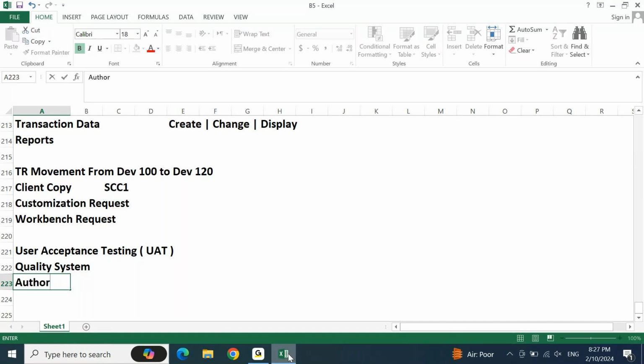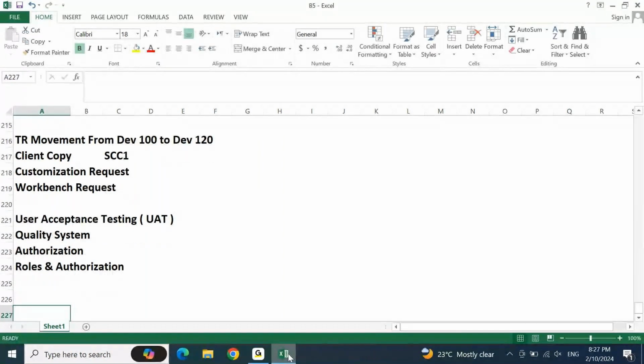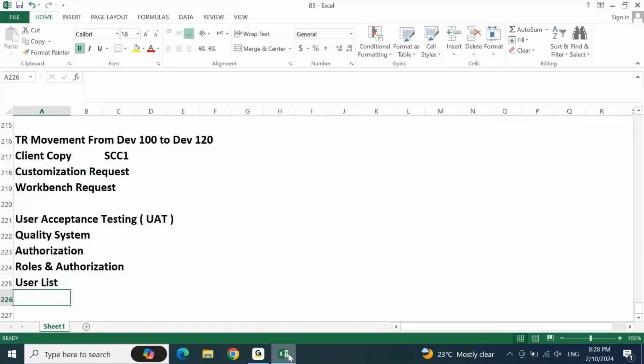When you're talking about authorization, you're talking about roles here. Now you need to understand what is a role and what is authorization. Here you'll have to get the user list. Now what is the user list, what is a role, what is authorization? Slowly we need to understand one by one.